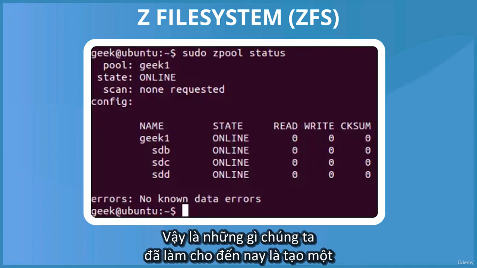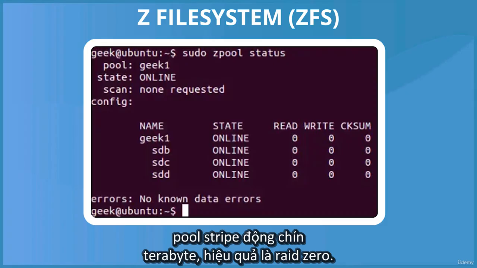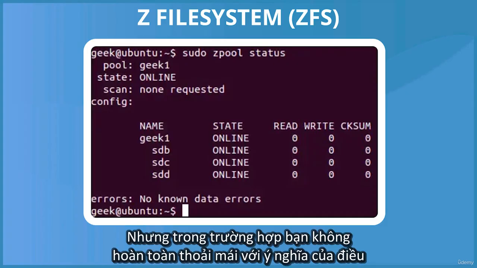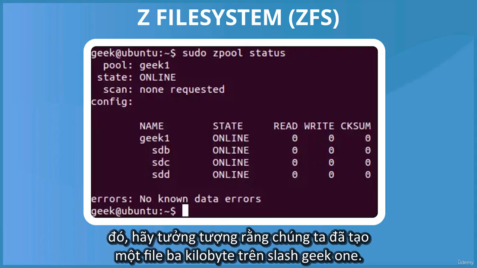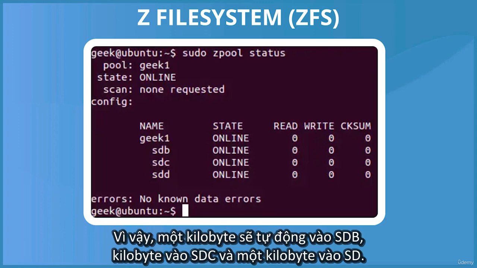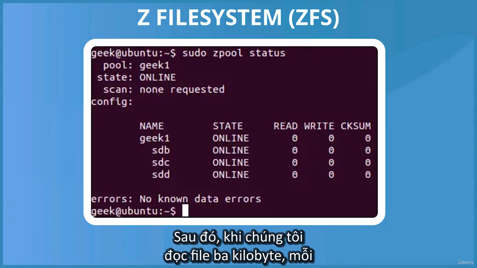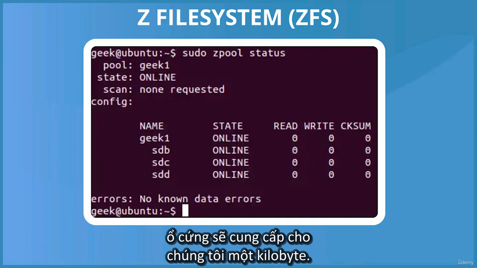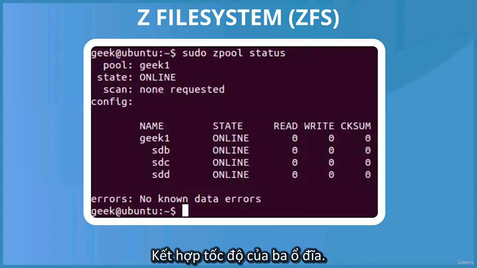All right. So what we've done so far is create a 9 terabyte dynamic stripe pool, effectively RAID 0. But in case you're not necessarily all that comfortable with what that means, just imagine that we created a 3 kilobyte file on the /geek1. So a kilobyte would automatically go to sdb, a kilobyte to sdc, and a kilobyte to sdd, all of those disks. Then when we go to read the 3 kilobyte file, each hard drive would present a kilobyte to us, combining the speed of the 3 drives.